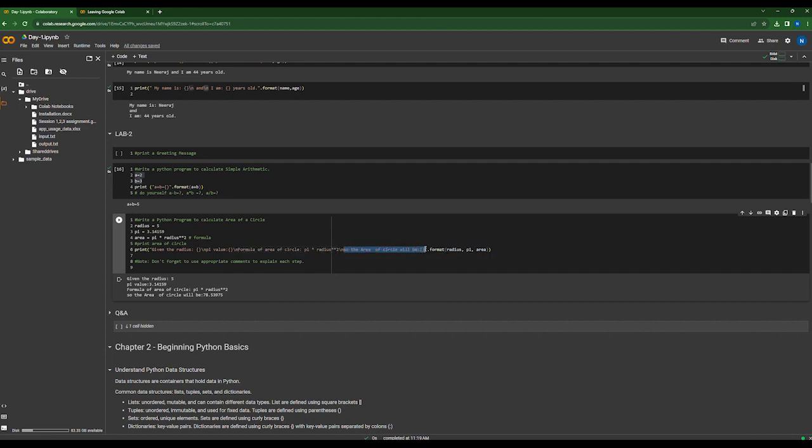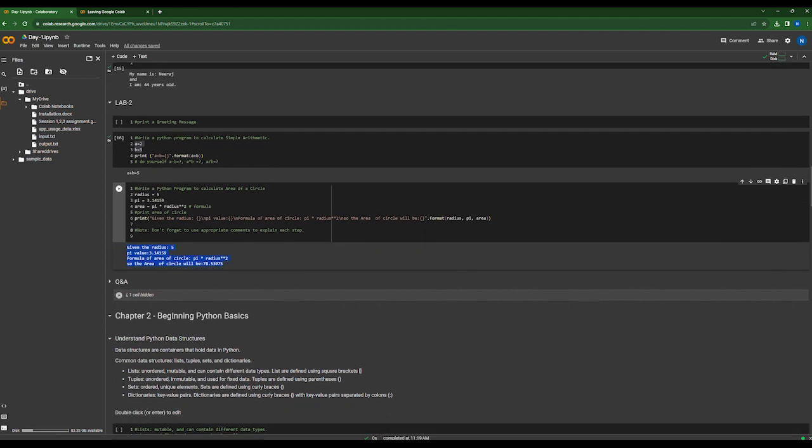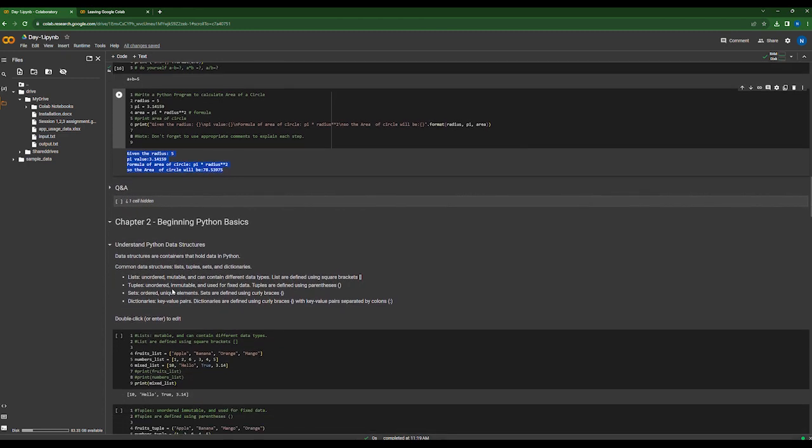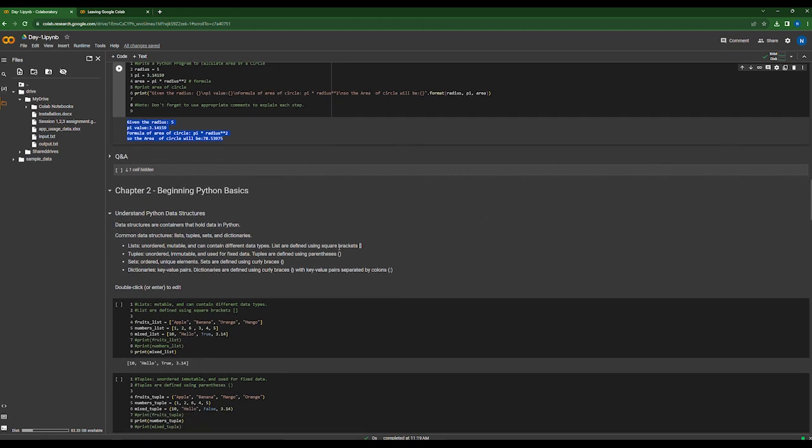Now we move on to chapter 2, which is beginning Python basics. Here, understand data structures. We will discuss understanding data structures. Data structures are the containers that hold data in Python. There are commonly 4 types of data structures: one is a list, one is a tuple, one is a set, and one is a dictionary.